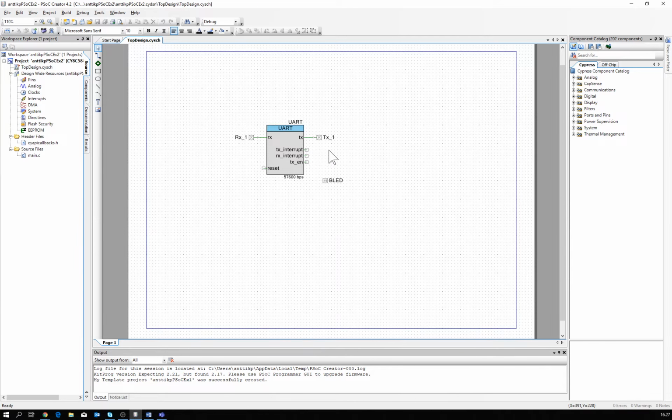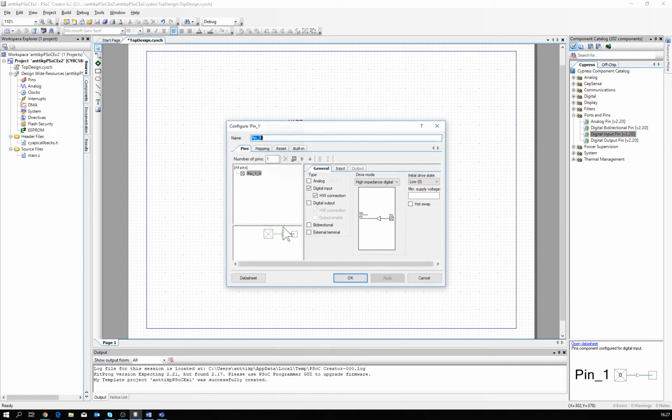Let's see first. Ports and pins. I will take a digital input pin, what I had yesterday. Configure it as a button. The name is button. No hardware connection. Resistive pull up, and starting from initial state high, 1. Okay, that's what I did there.